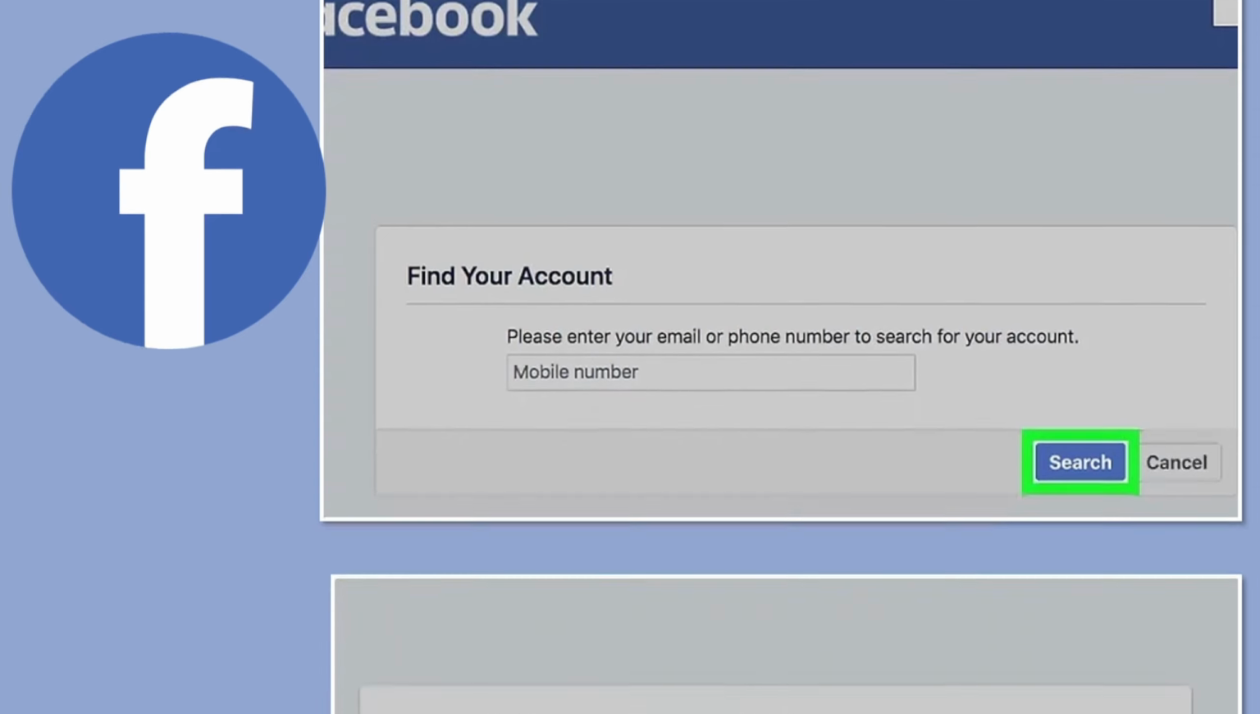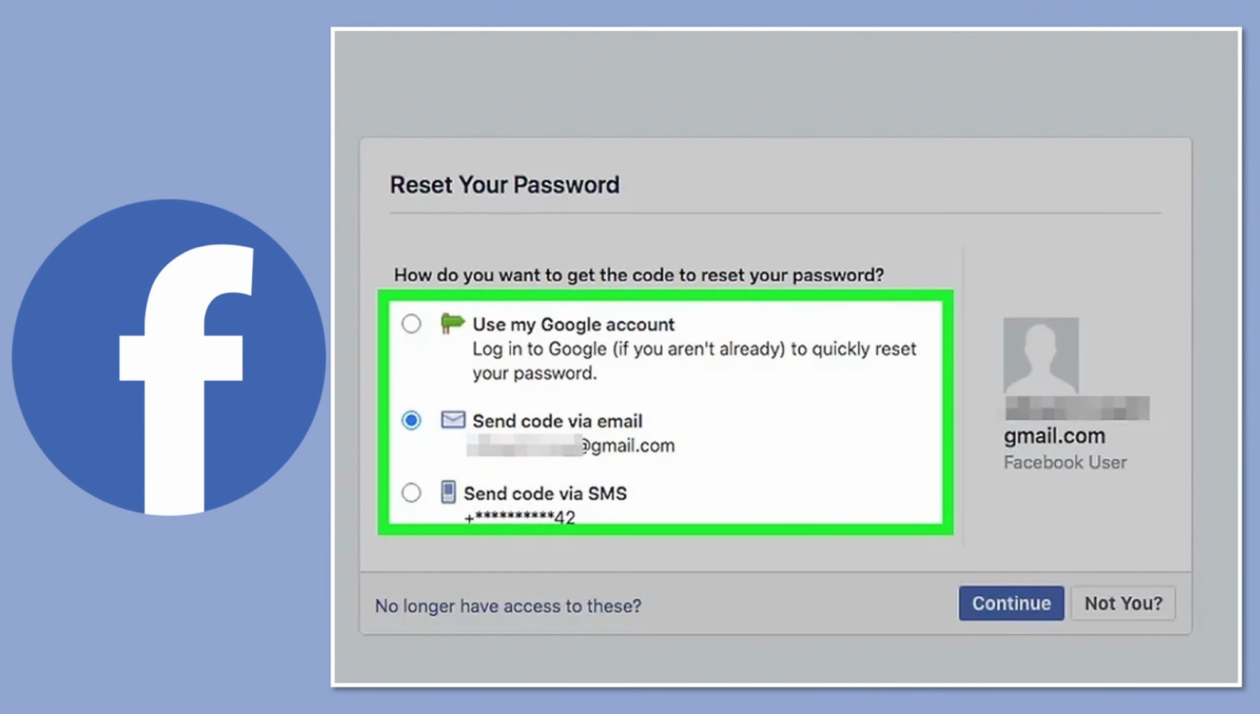And next step is to select an account reset option. Click one of the following options. If you click send code via email, it sends a 6-digit code to the email address that you use to log into Facebook. If you choose send code via SMS, it sends a 6-digit code to the phone number that's associated with your Facebook profile.